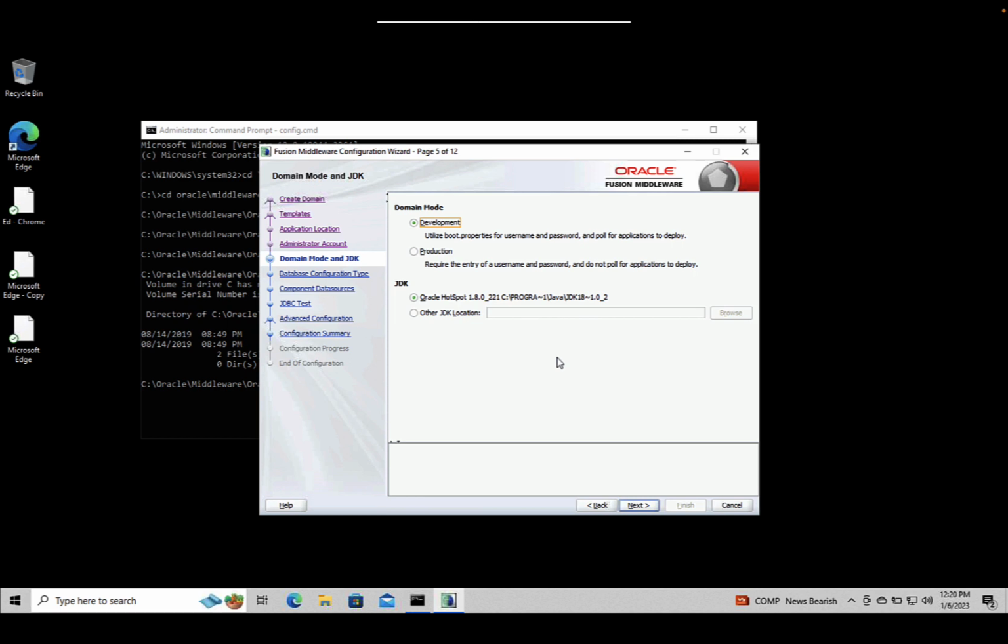One of the things that development does is it does constant polling for automatic deployment. So in this case, I'm actually going to select production, and then we've got the right location here. Oh, we're just going to hit next.